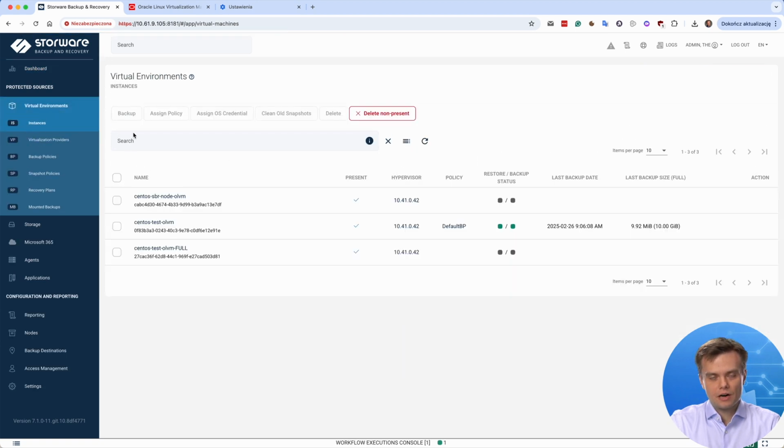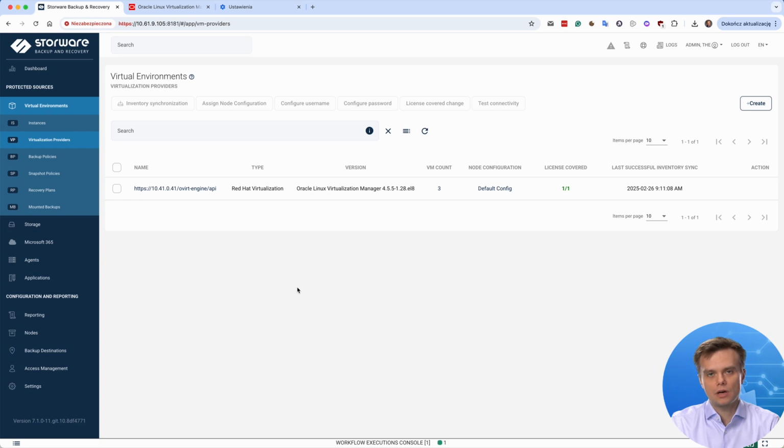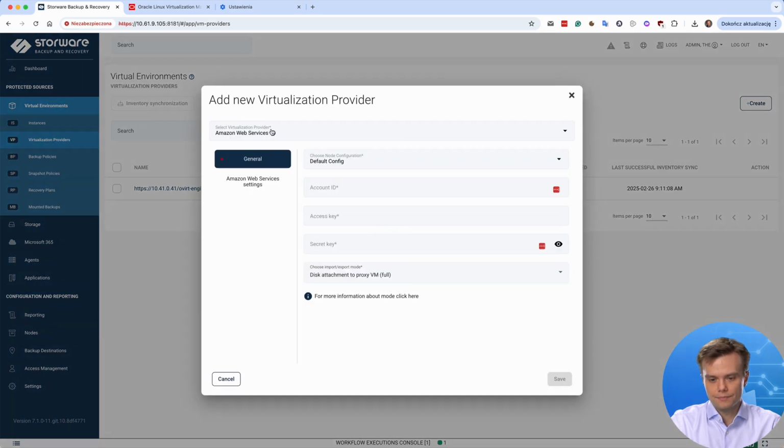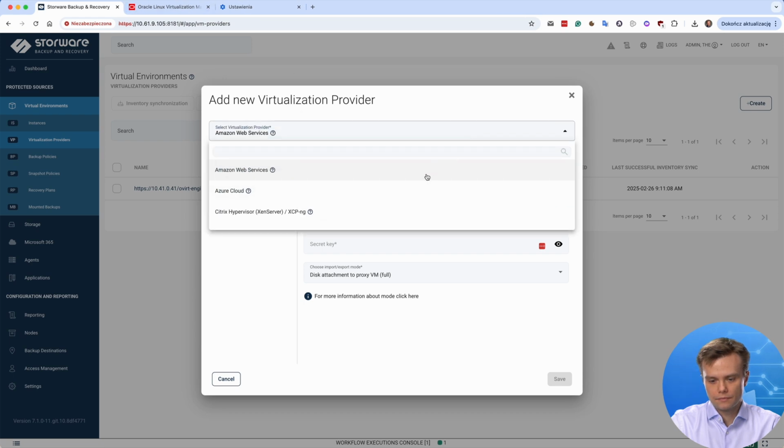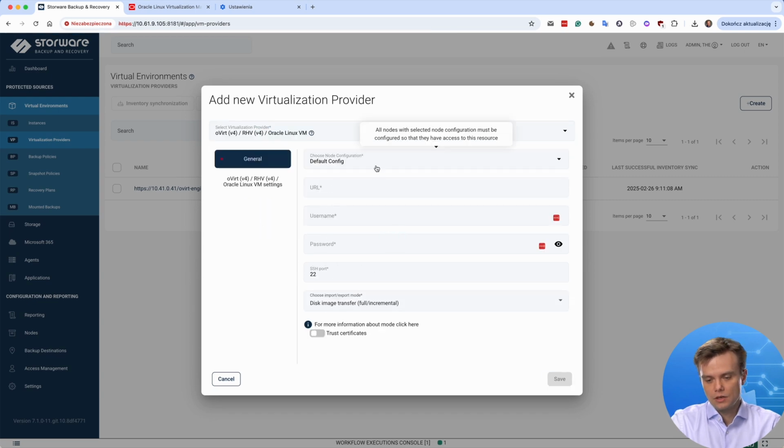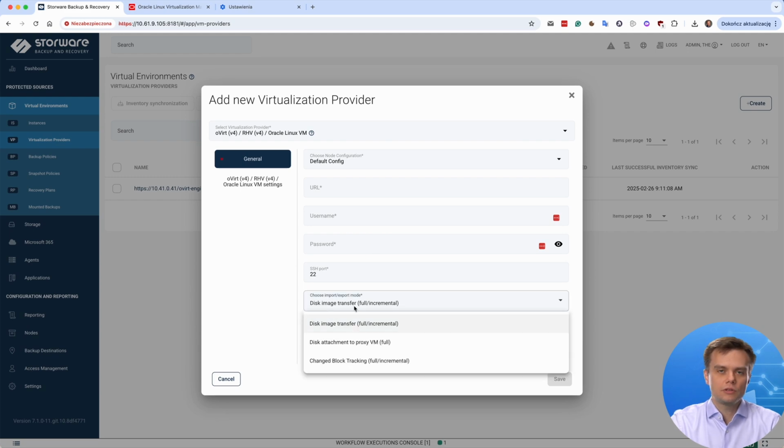The Virtual Environments tab is actually the core part of the OLVM, oVirt and RHV data protection. In the virtualization providers, you are able to add more providers to Storware Backup and Recovery. I have already added one Oracle Linux Virtualization Manager, but notice that when you add oVirt, RHV or OLVM, you have to specify several things. Of course, the API URL and your credentials.